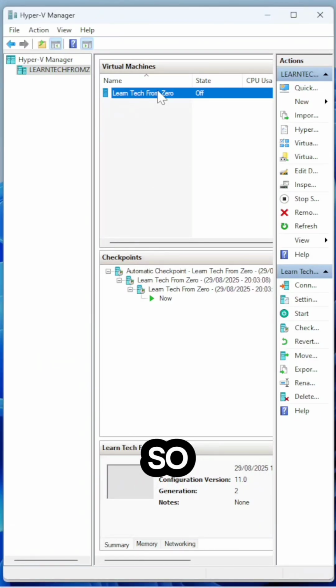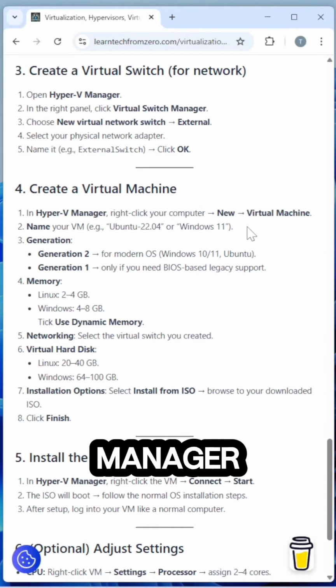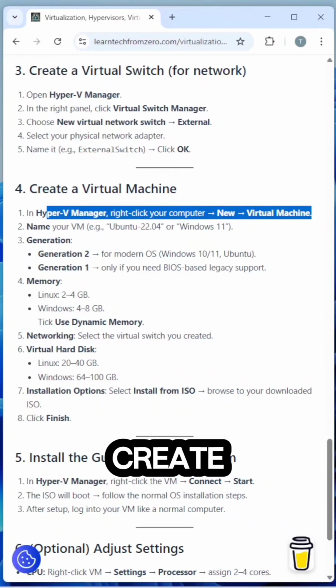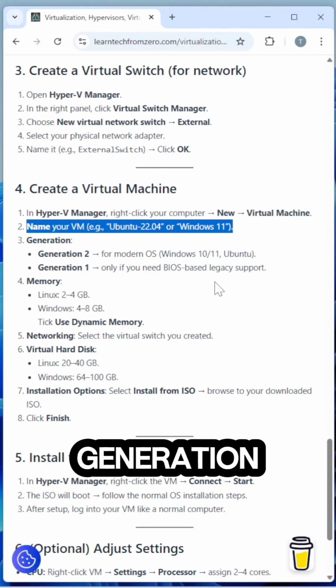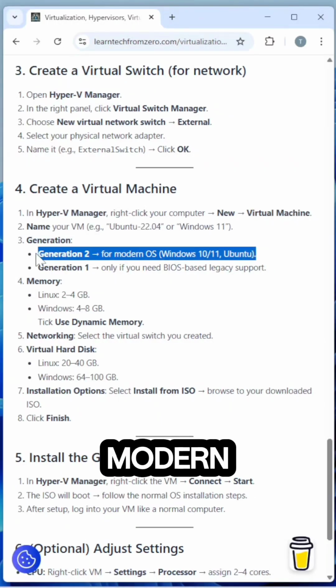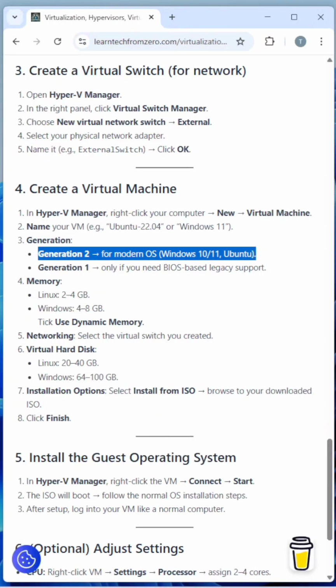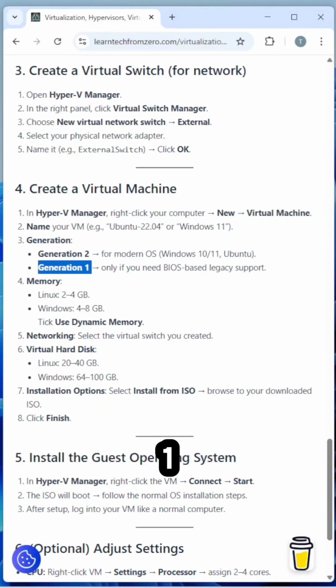All right, so what's the next step? In Hyper-V Manager, right click on your computer, New, Virtual Machine. This is how you create a new one, and then you just name your virtual machine. You should be choosing generation 2. This is the modern, the most common virtual machine generation that we should be using. Generation 1 is basically if you have a really old device.